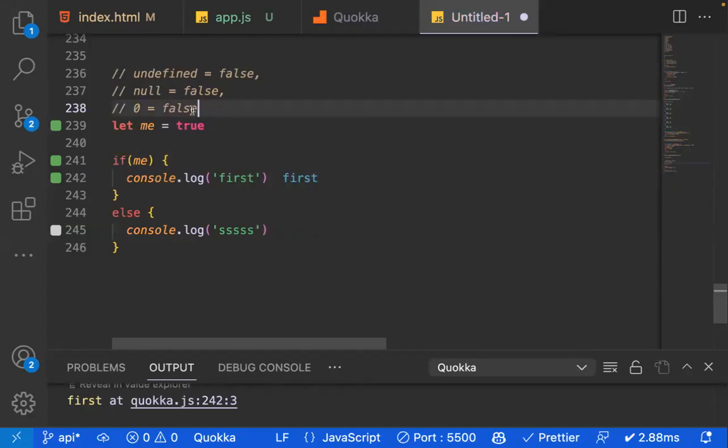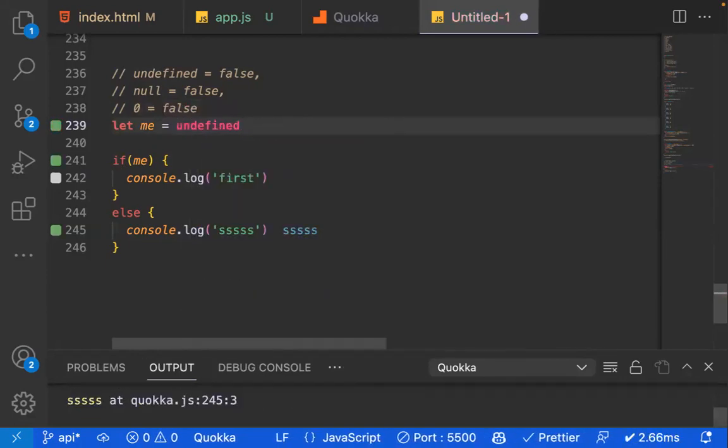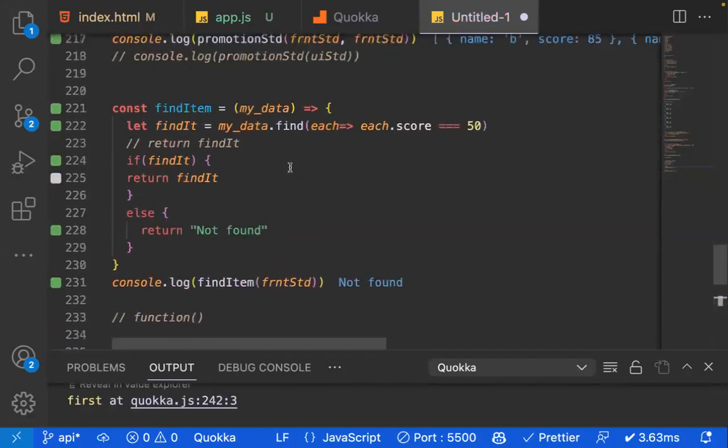And what can make me to be true is when me is not undefined. If it is undefined, then it's definitely going to be false. So me is undefined, and then it is returning this. If it is null, it's also going to be false. But if it is a letter or a number, let's say 89, then it's going to be true. So the same thing is applicable here.